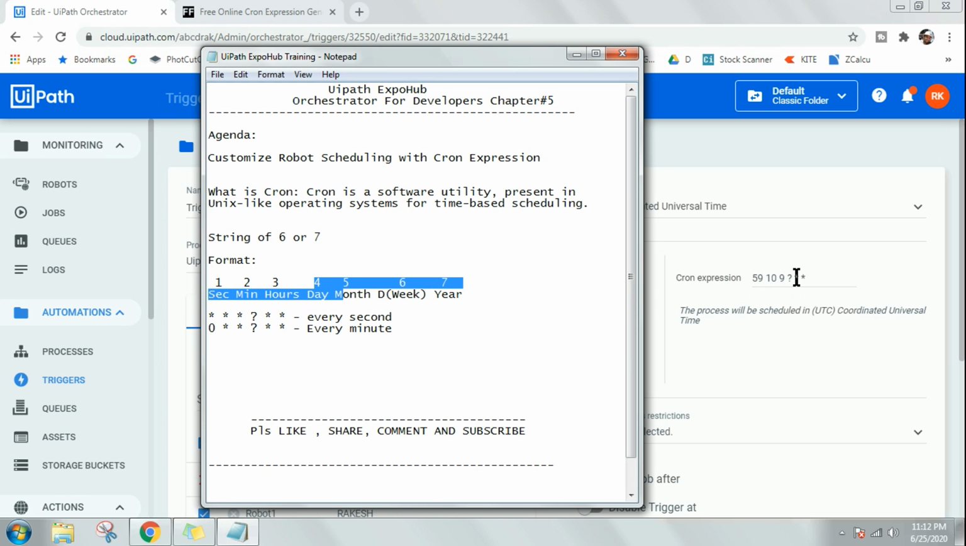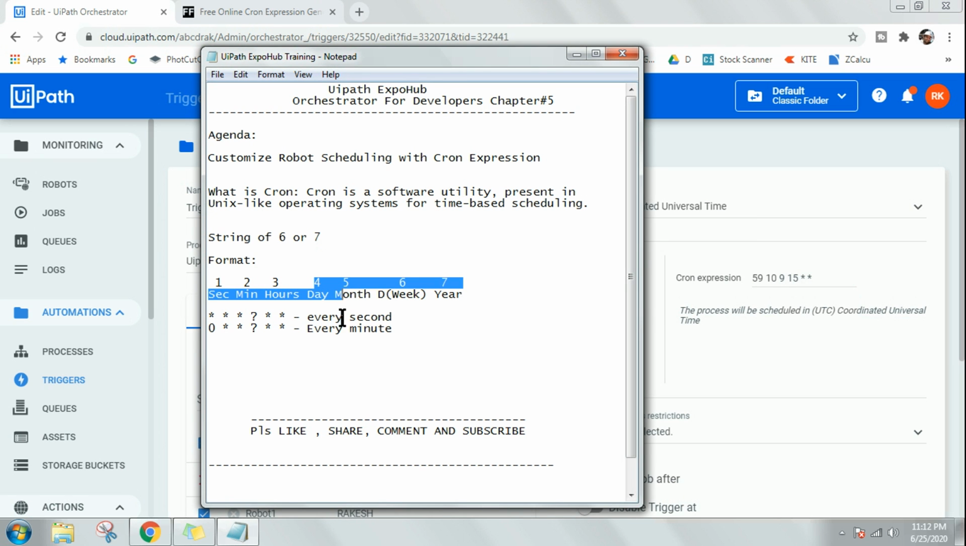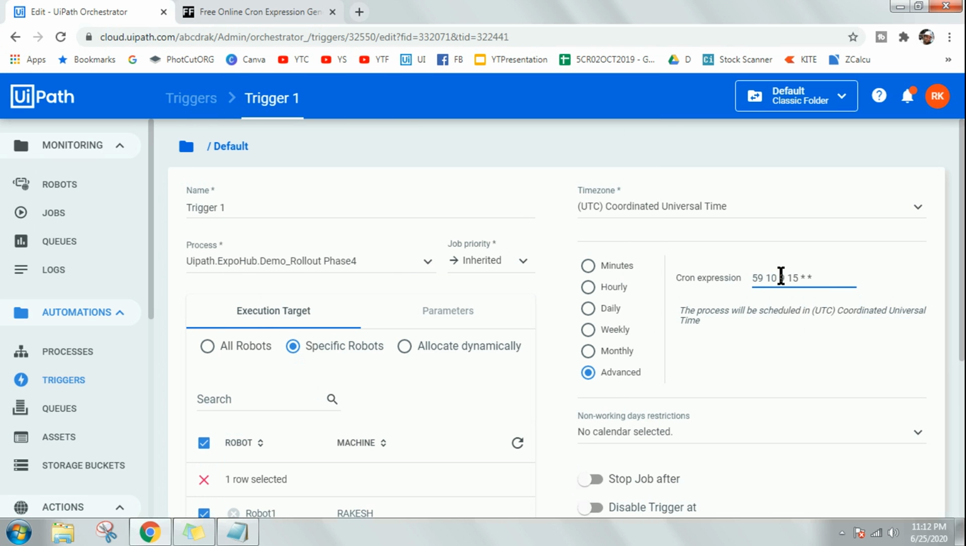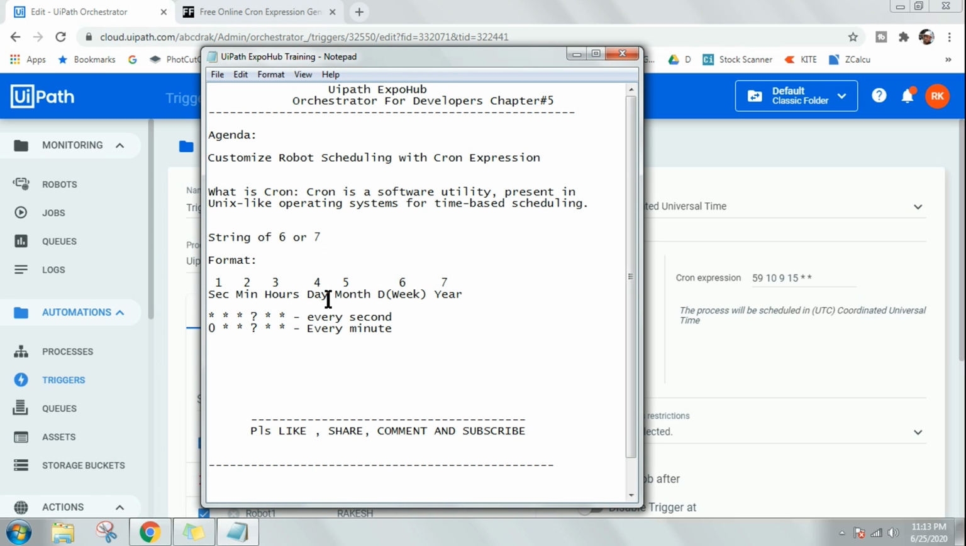For example, if I write here, it should run, let's say, on every 15th of the month. So if I say 15, the meaning is you should run on the 15th. We are in the fourth character: first character, second character, and after a space, that is a character. So after the space I have written 15, which is the fourth character, and that indicates the fourth one is for the day.